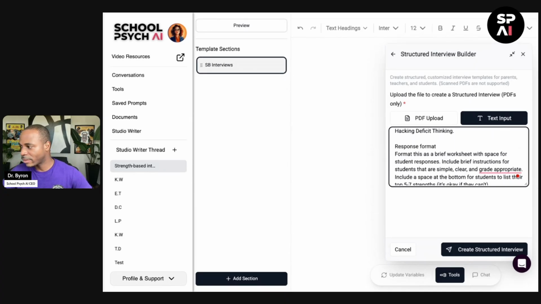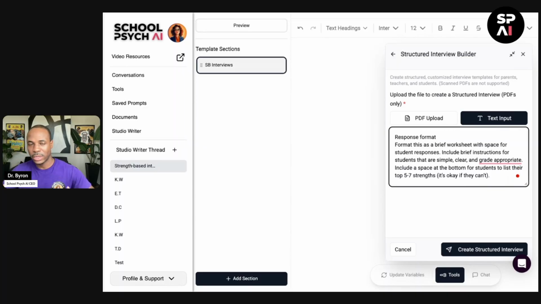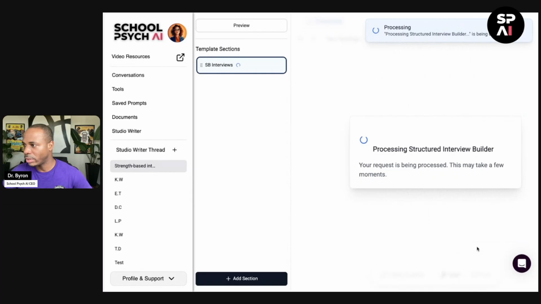And then I give a response format, how I want Sophia to return this worksheet back to me. And I say format this as a brief worksheet with space for student responses. Include brief instructions for students that are simple, clear, and grade appropriate. Include a space at the bottom for students to list their top 5 to 7 strengths. It's okay if they can't. And then we're just going to click that Create Structured Interview Builder.